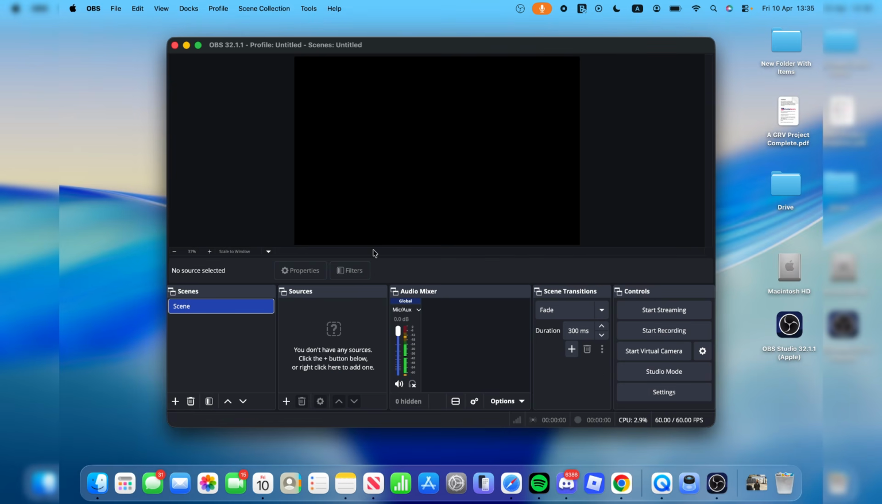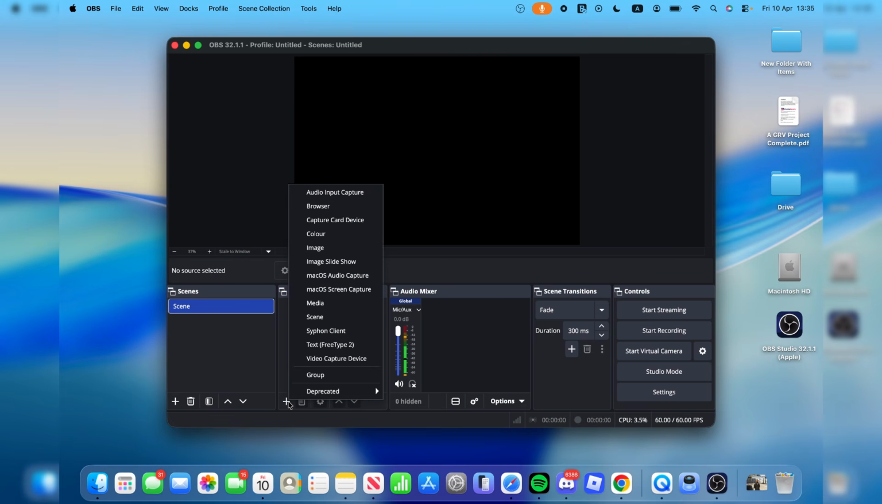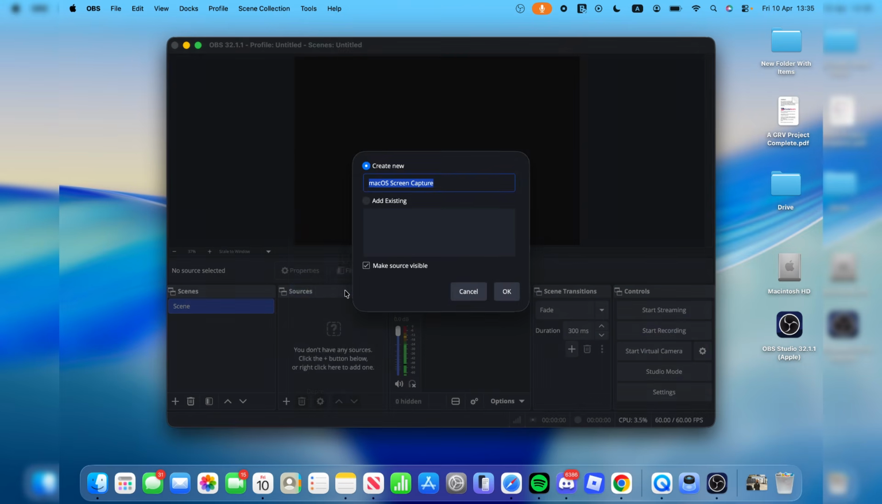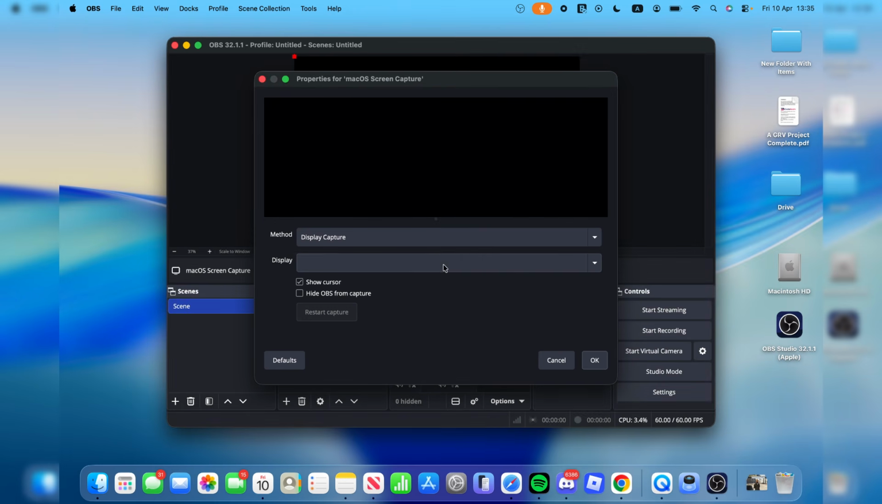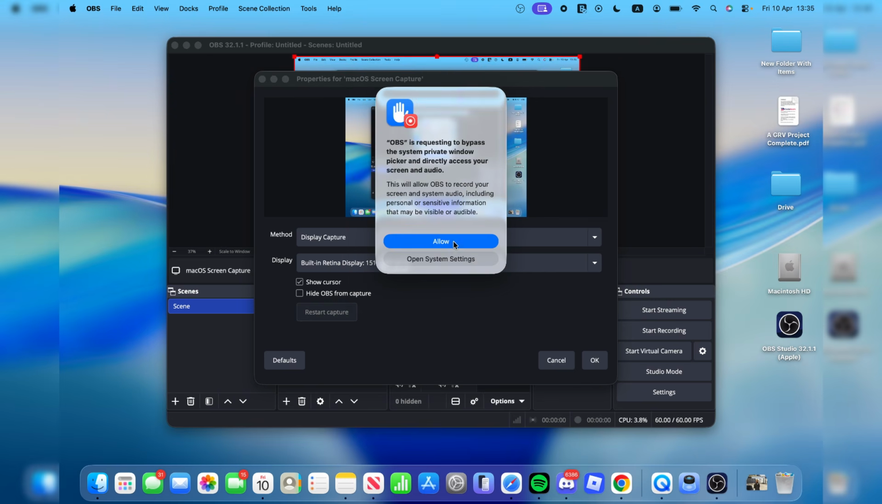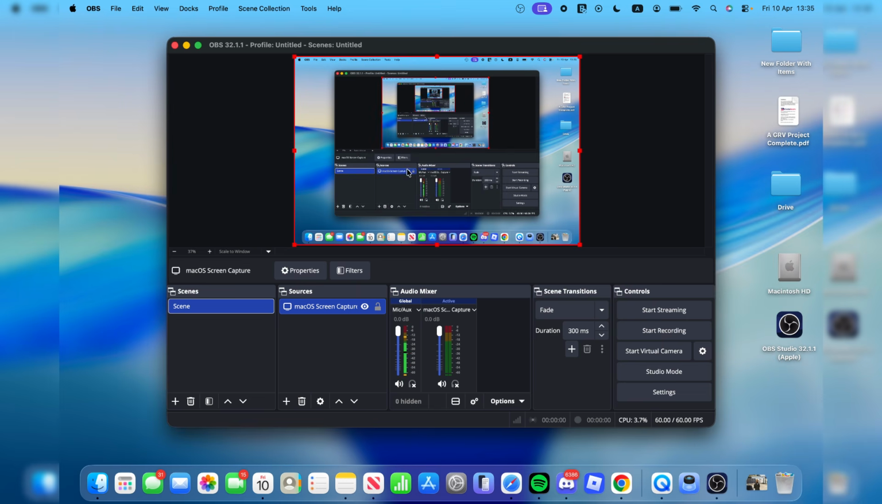Now we need to start adding in our sources. So what you can do here is select your scene and press the plus in sources at the bottom, and press Mac OS screen capture and press OK. And then you can press display and choose your display, and you can press allow, press OK, and there it is.